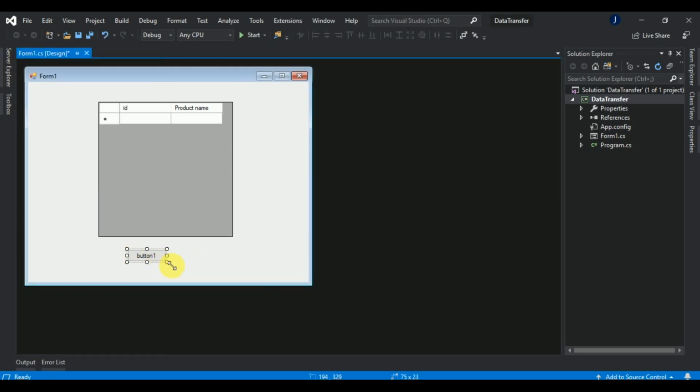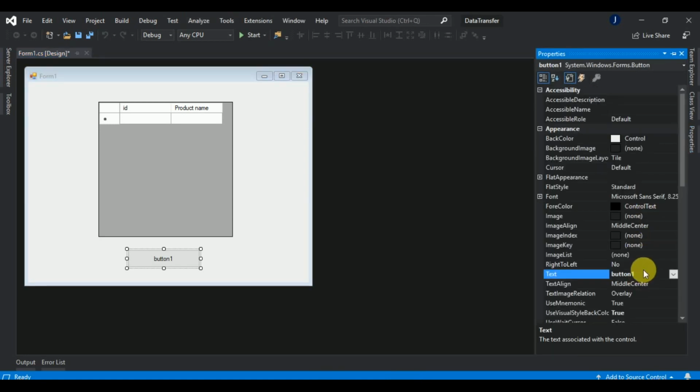On this button click, we will be moving to Form 2 and transferring data from the grid view to the combo box of Form 2. So let's first change the text of this button. Transfer data.